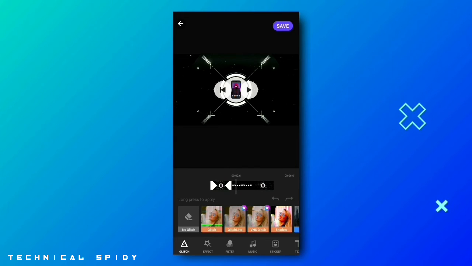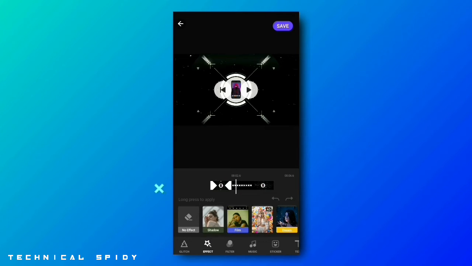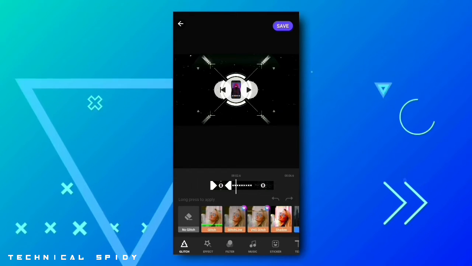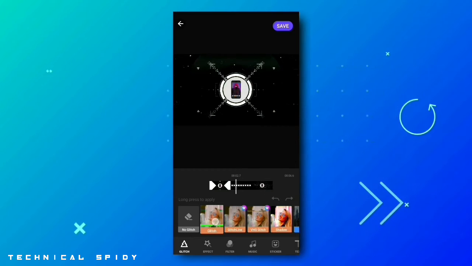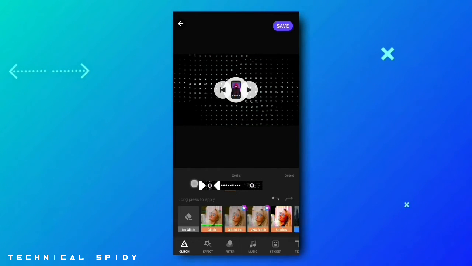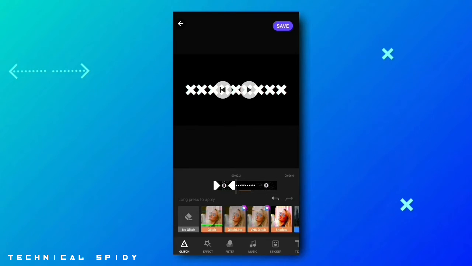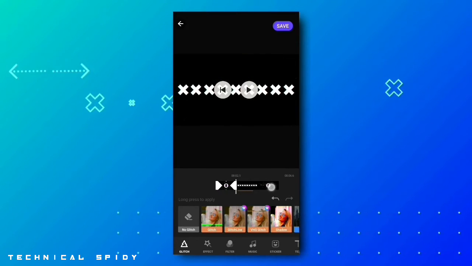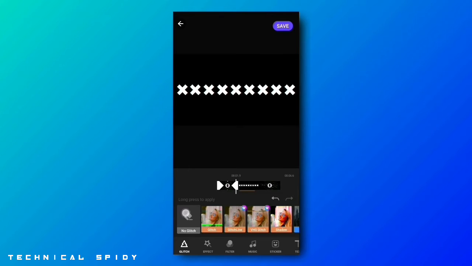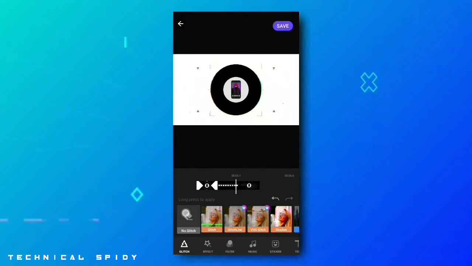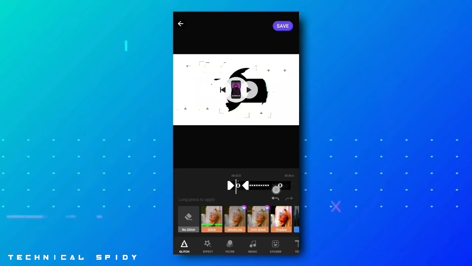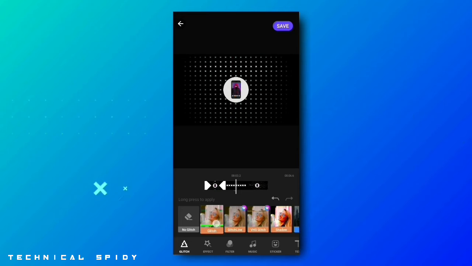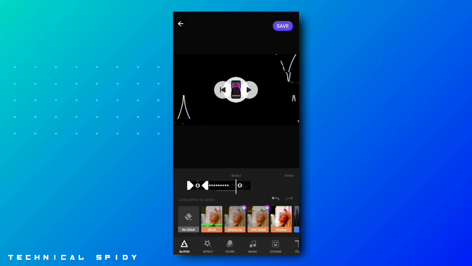You get a lot of features in this app, but we just have to use the glitch feature in our intro. Okay, to use these glitch effects, just long press on the effects. And to remove the glitch effect, just long press on no glitch. In that case, the glitch effect will be removed. You can use many glitch effects on a single intro.